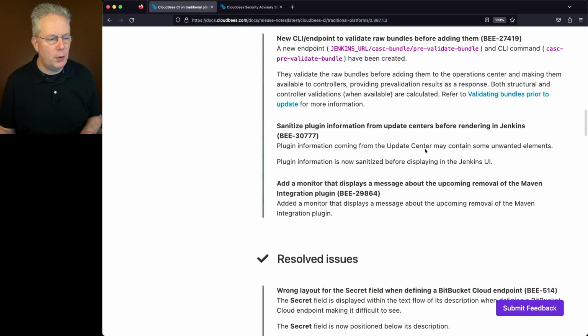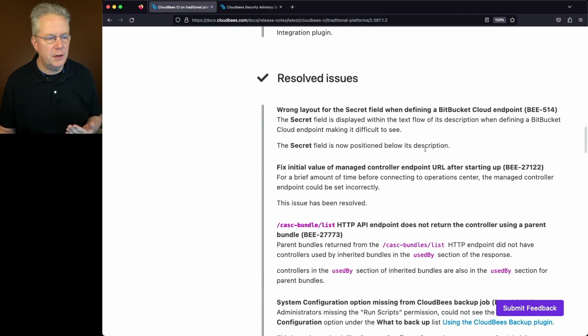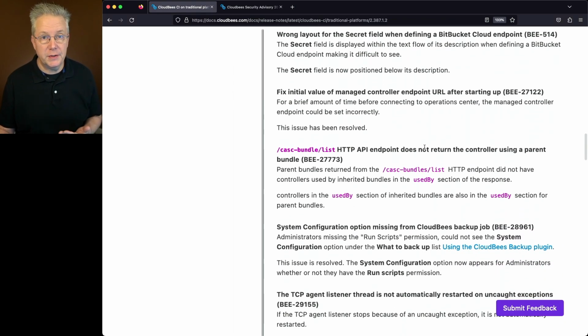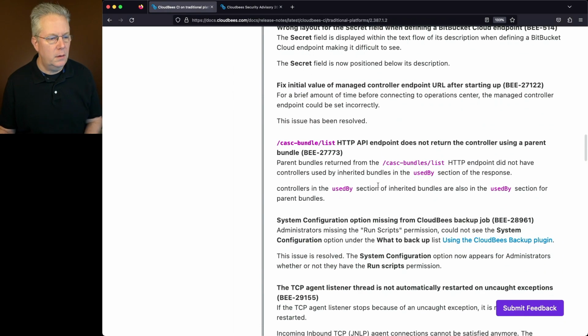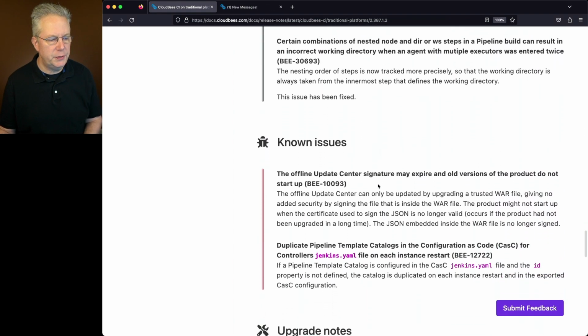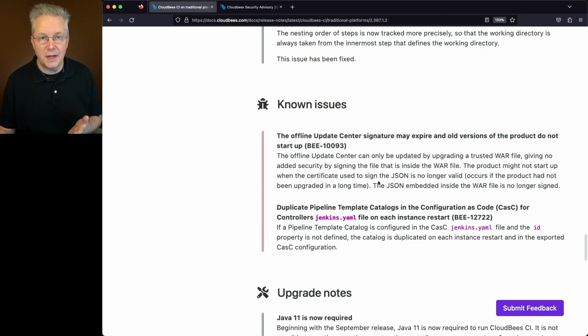Let's go ahead and continue on scrolling down. Under resolved issues, there are some miscellaneous items that were fixed. There are also numerous configuration as code or CasC items that were fixed. And again, continuing on down the page, we come into the section for known issues. If you've not reviewed the known issues section, you might want to take a look at it to see if any of the issues that you might be hitting may be related to one of these two items.